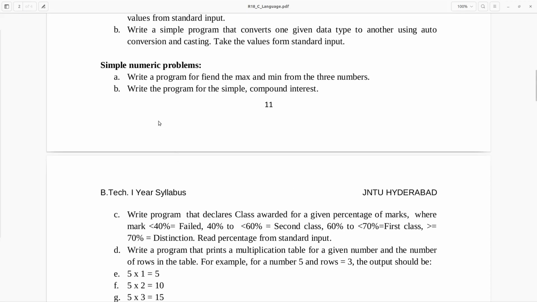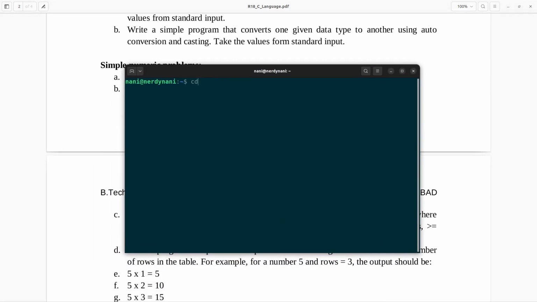Hello all, in this video we are going to solve question number 1 under simple numeric problems in the JNTU R18 C language syllabus. For that, I'm going to open my terminal and navigate to desktop, and there I'll create a new folder and name it question 1, and I'll navigate to question 1 and open the same in VS Code.